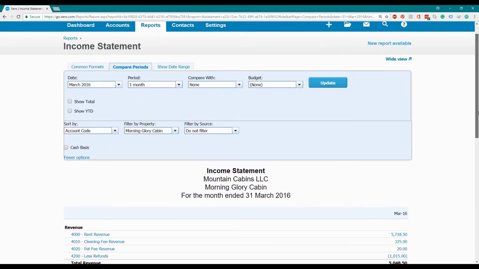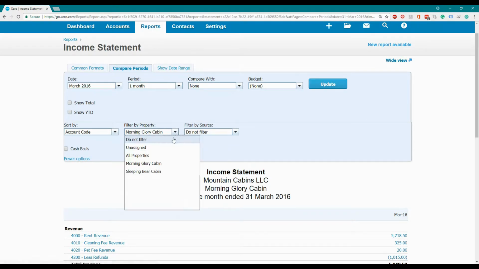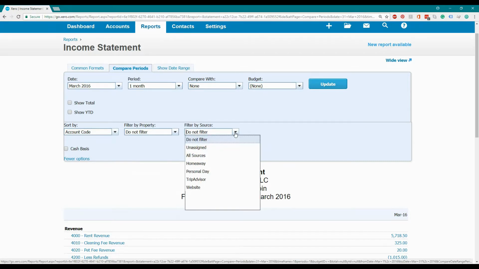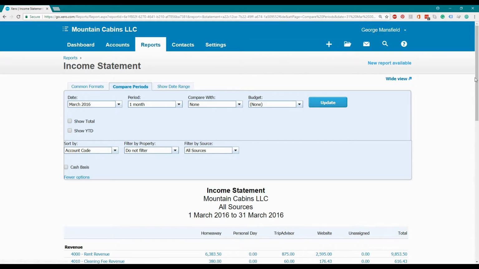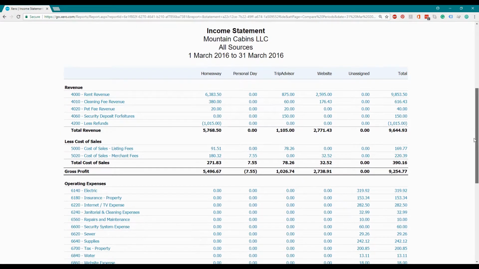All right, we can take that back to Do Not Filter, and we can also filter by source. This is booking source. If we select all sources, it will show us the columns for the booking sources. This particular business uses HomeAway, TripAdvisor, and their own website. There's also a column for personal days. Sometimes a stay may be considered a personal day because it's highly discounted, but you may still accept security deposits or a small amount of rent, and so we have a category for that as well.